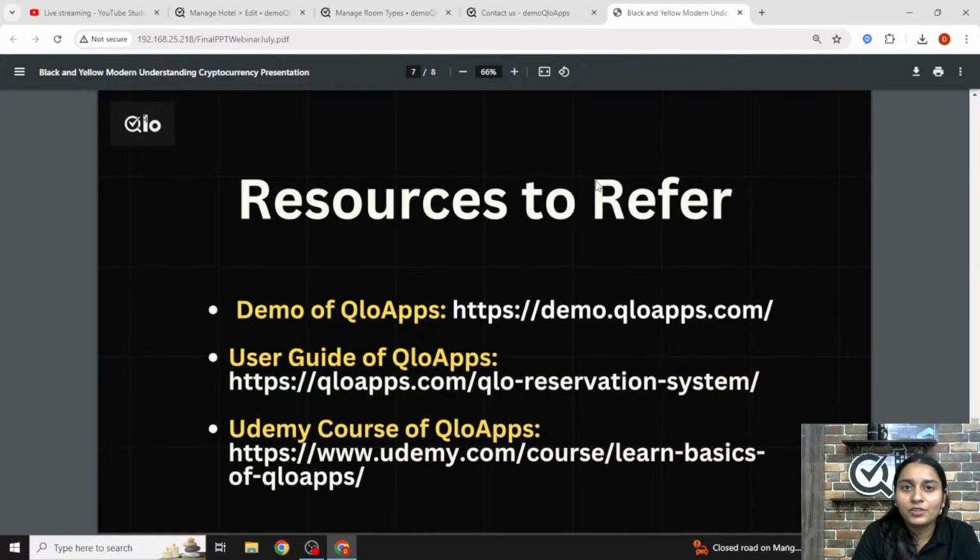You can refer to the various resources of QloApps. So you can use the free demo of QloApps to explore the various features and functionalities of the software, and you can try to add a new property in the demo itself. You can also refer to the user guide of QloApps, where you will find the complete process of property addition. Also, you can enroll in the Udemy course of QloApps to learn the complete process of how you can add your property in QloApps in detail also.